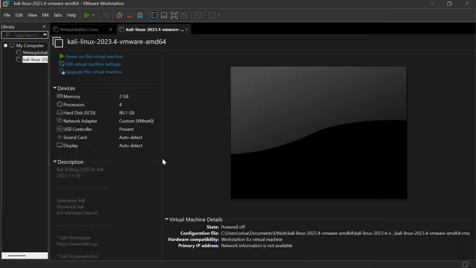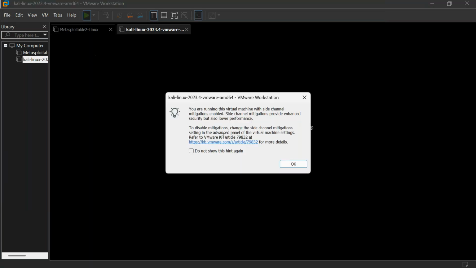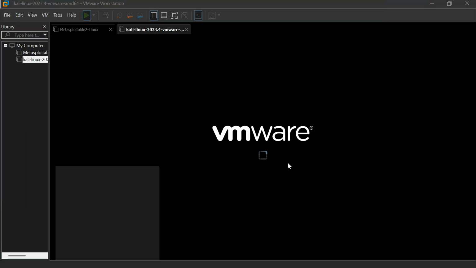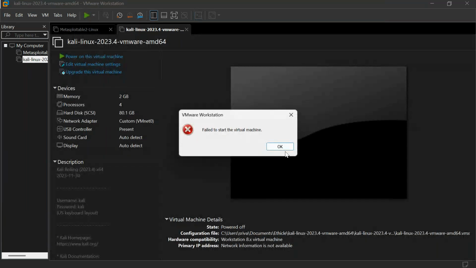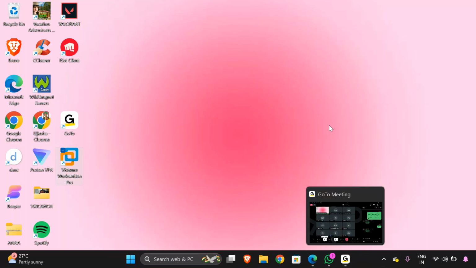Then power on this virtual machine. Run this. Click OK. Again, there is some little bit problem. Click OK. Okay, close this. No, no, no. Open the folder.